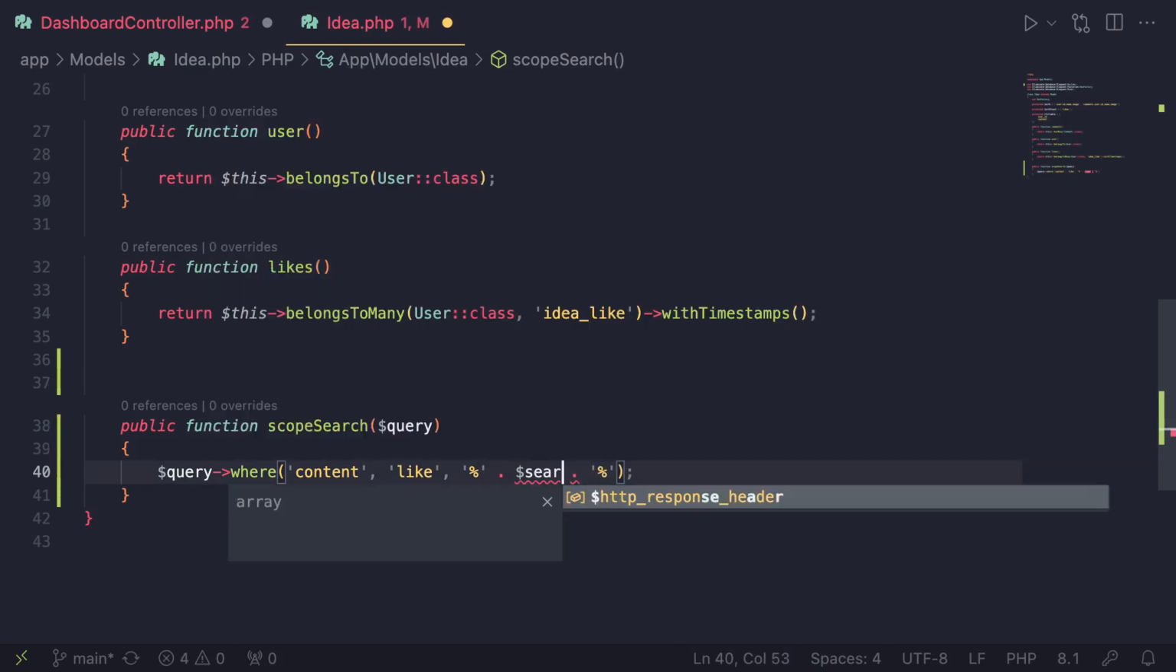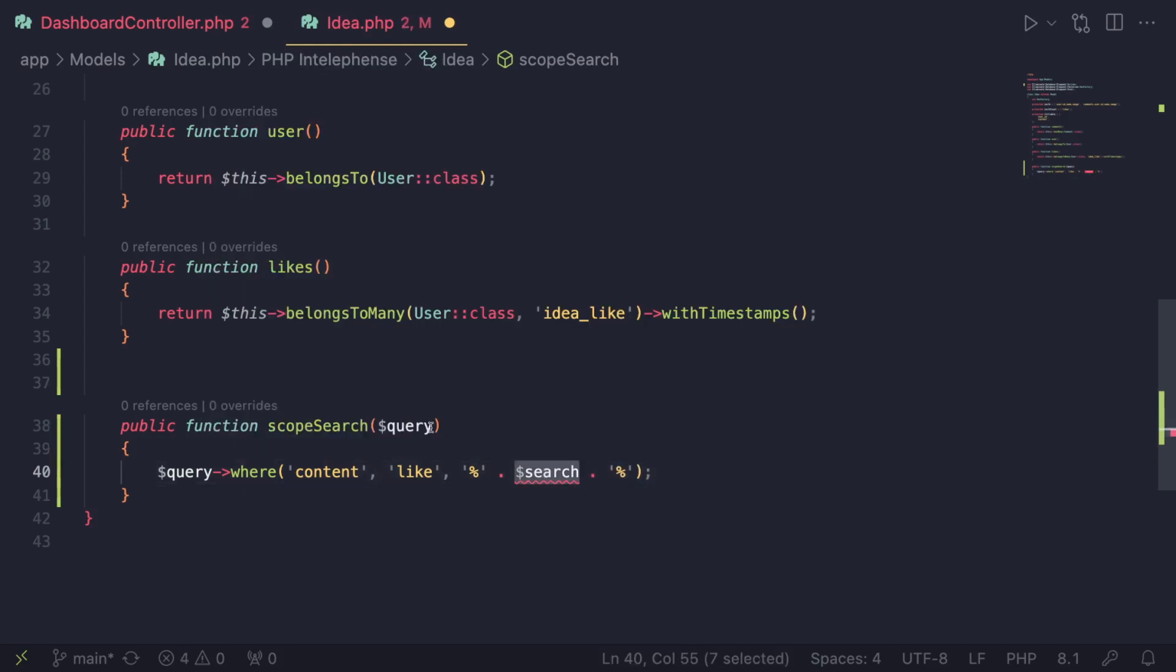I'll just say search, okay? Obviously, search does not exist, so I will add it to my scope method. So we can say search, right? And by default, I will give it a default value of an empty string in case we decide not to pass it in, but that's pretty much it.